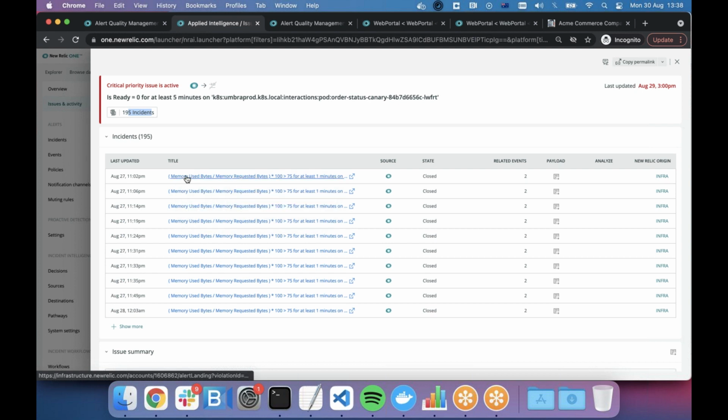Over here we've got memory used versus memory requested as a percentage over 75%. That looks like what the alert is, and you can see it's a 1 minute alert. So it looks like it's firing all the time. Look, 11:35, 11:35, 11:33, 11:31, and each one of these. So this is a really noisy policy, and incident intelligence has gone, I think they're all the same issue.